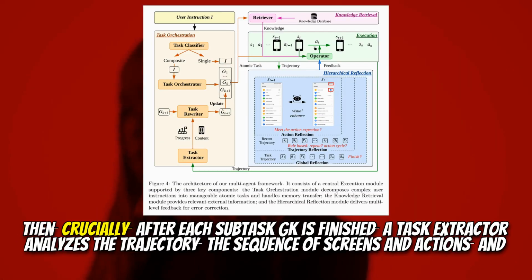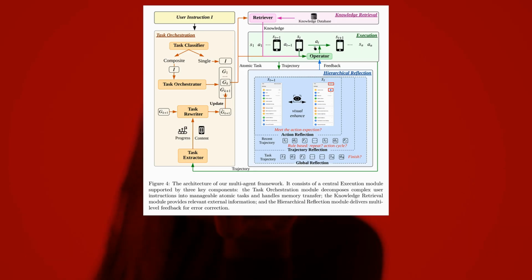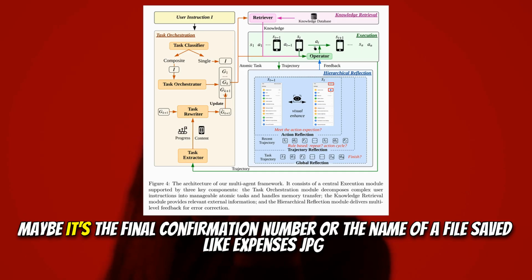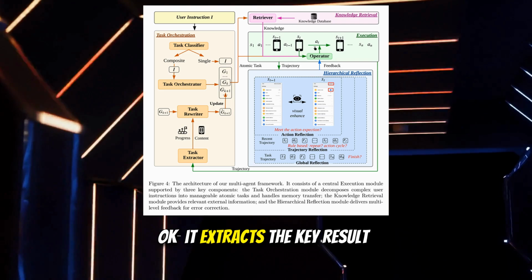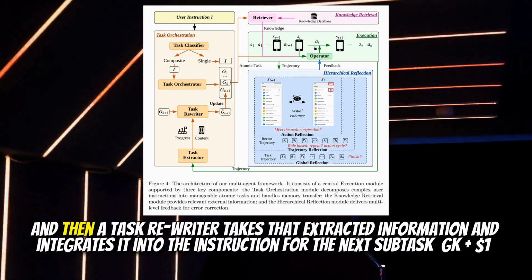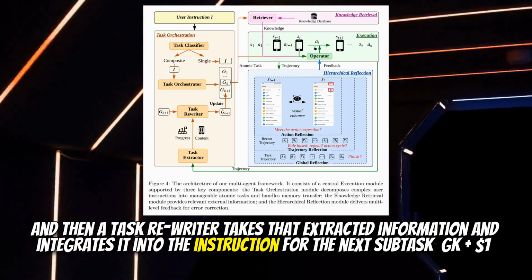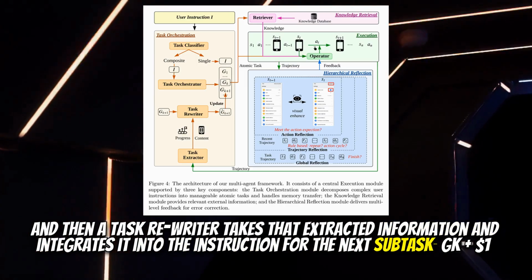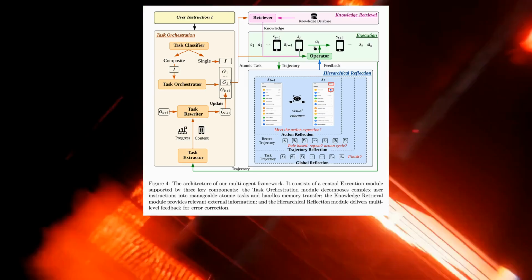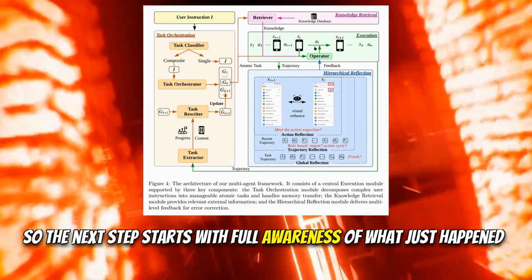Then, crucially, after each subtask is finished, a task extractor analyzes the trajectory, the sequence of screens and actions, and pulls out the essential information. Maybe it's the final confirmation number or the name of a file saved, like expenses.jpg. Okay, it extracts the key result. Yeah. And then a task rewriter takes that extracted information and integrates it into the instruction for the next subtask. So the next step starts with full awareness of what just happened.